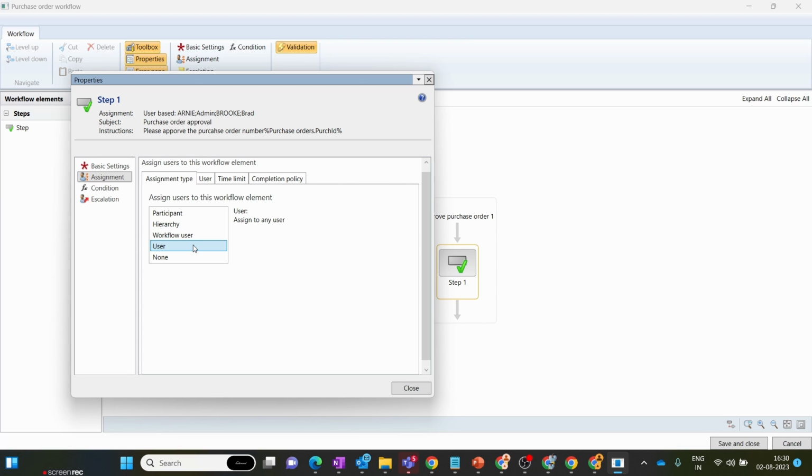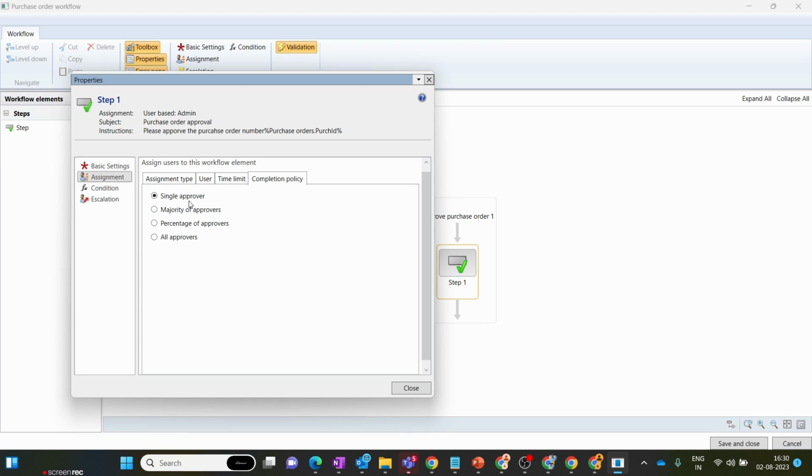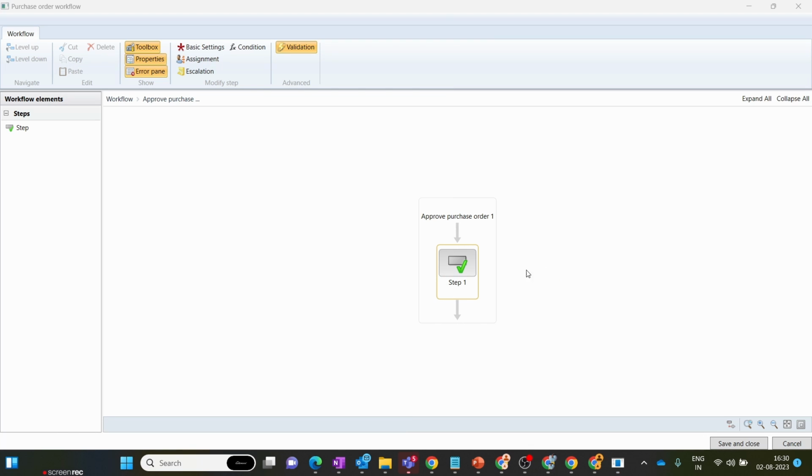So the next one is user. We have already talked about the user. We are currently using the user option, so I'm removing the other user because we are choosing the admin as an option, time limit as one week, and the completion policy as a single approval. So this workflow will automatically notify us for the workflow approval. So I just close this one. So this is step 1.